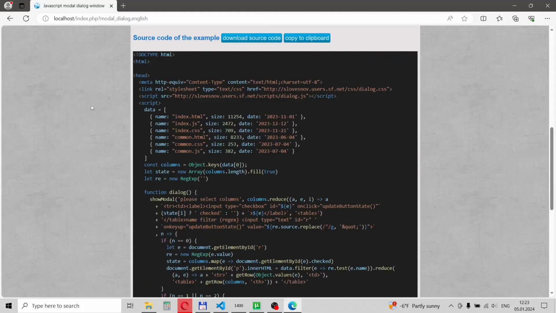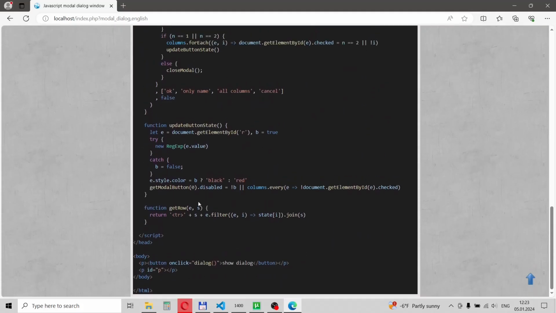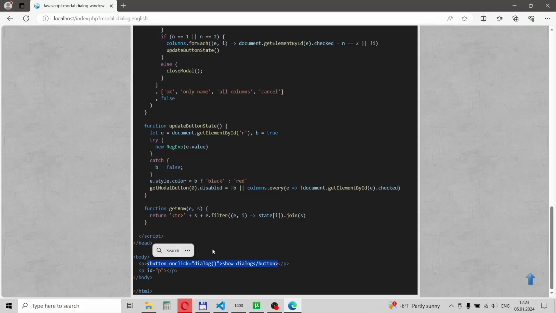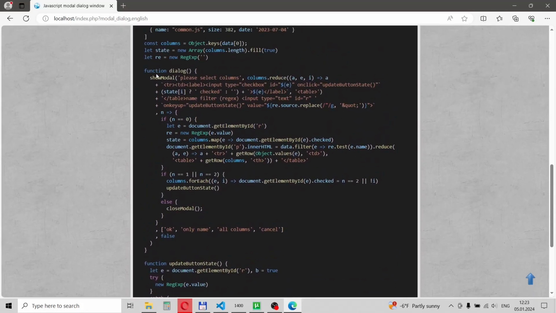Now let's see source code of the example. You can download source code or copy it to clipboard. We have a data with files, and in the body we have button, which calls dialog function on click. The dialog function calls show modal with header and table, which created from our regular expression and state of checkboxes. Then we pass arrow callback function.